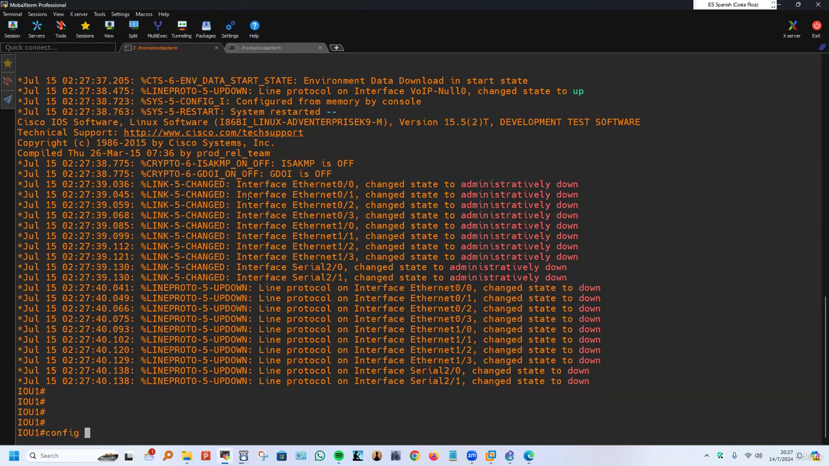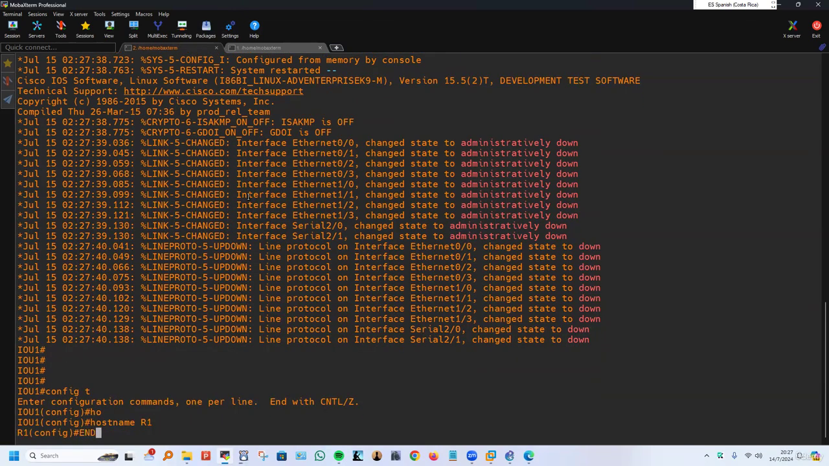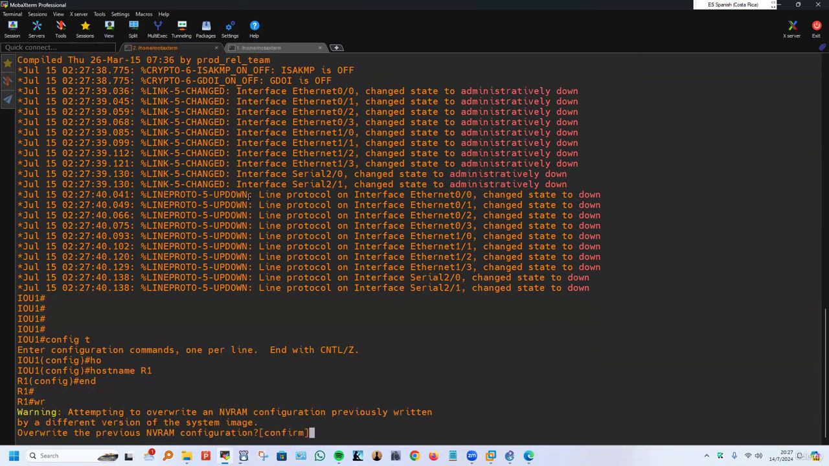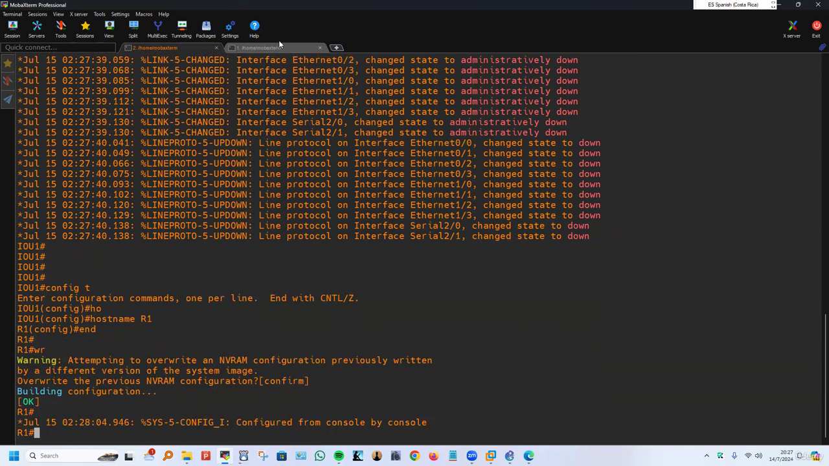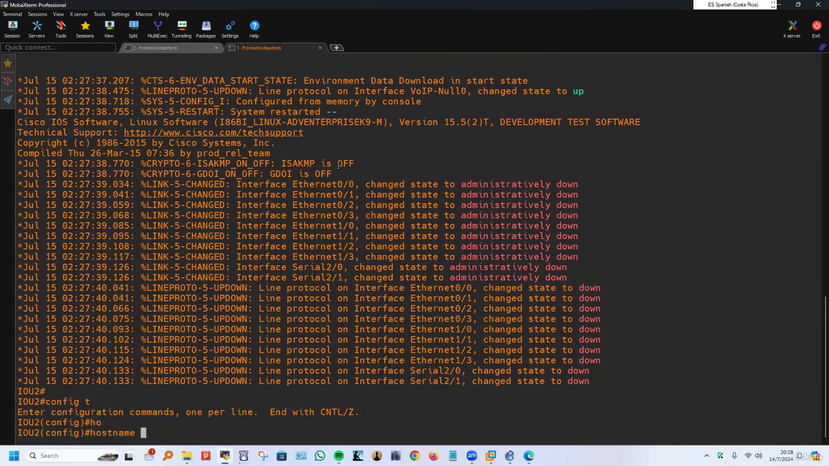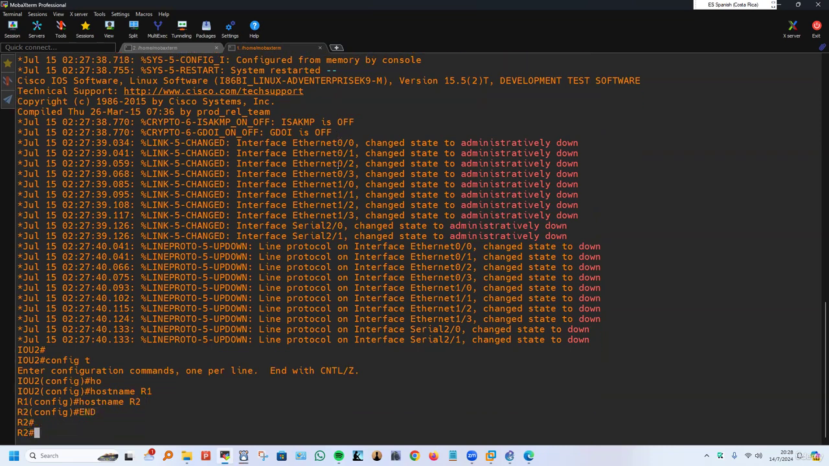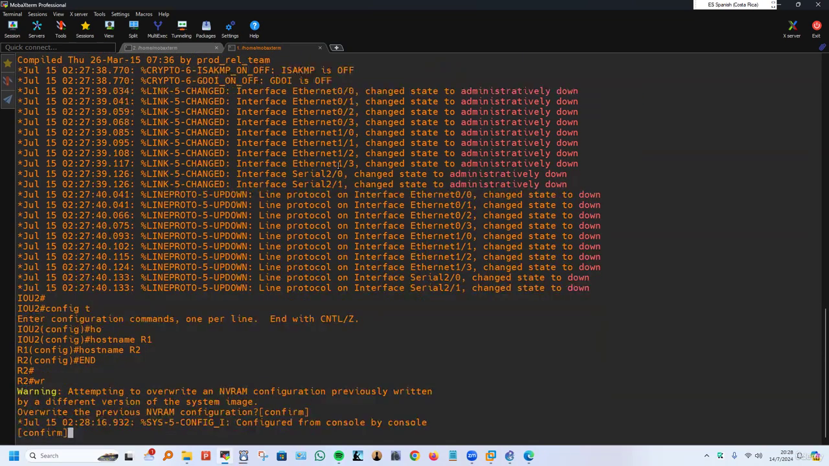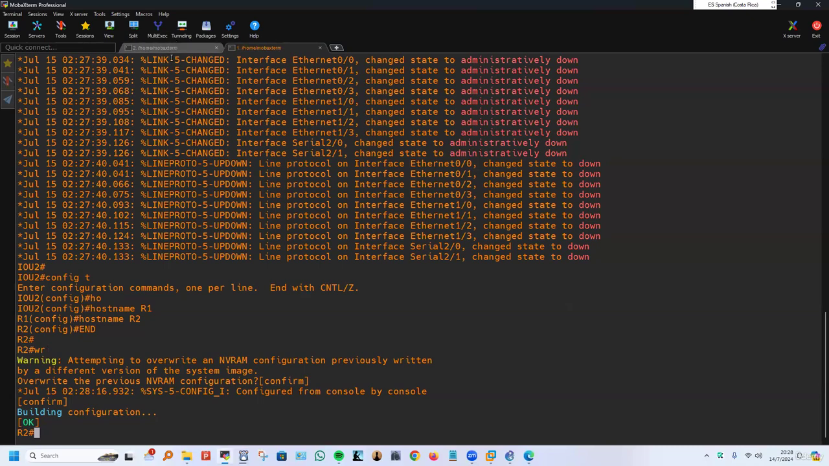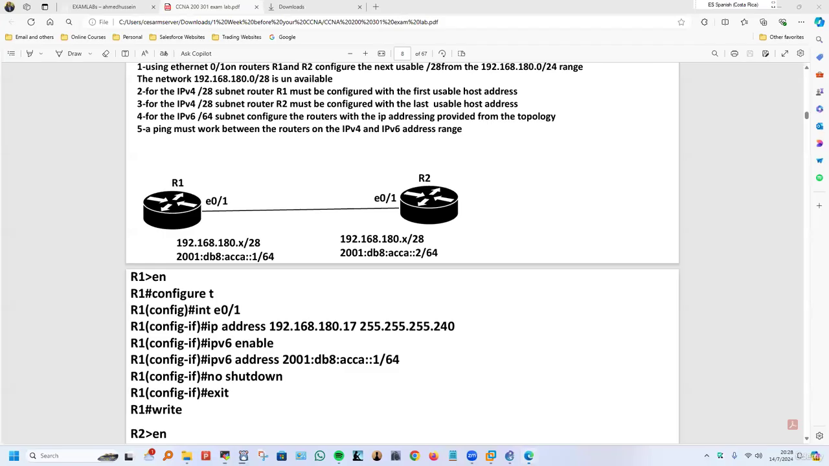So config T, host name R1, and then we are going to do an end and WR. Let's do the change here. Config T, host name R2 actually, this is R2. And then after end, we do a WR. Okay, we're good now. So let's go with the lab step by step.